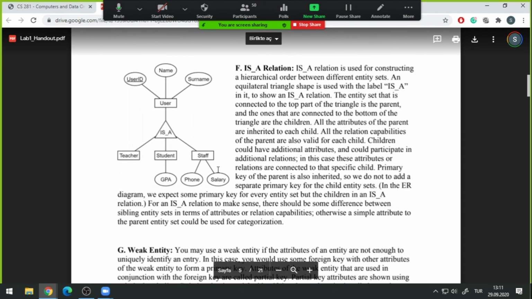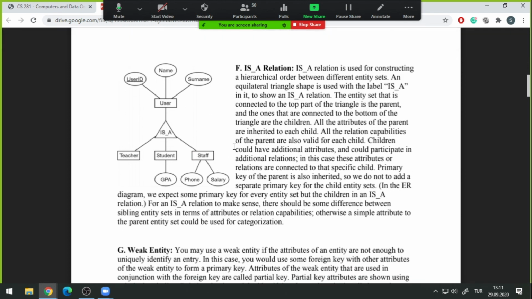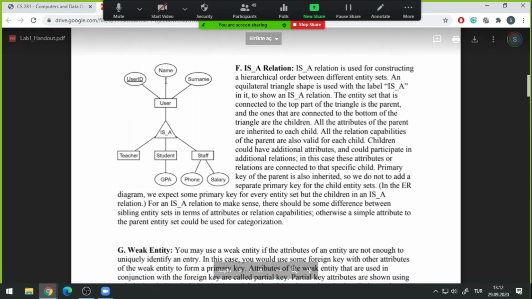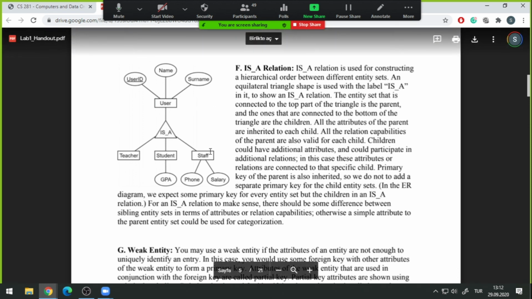One additional thing we have is is-a relations. With is-a relationships, what we are defining is a hierarchy between different entities. So with an is-a relation, it is always about the entities, and we have one side that is on top of this is a triangle, the parent, and then we can have multiple children.